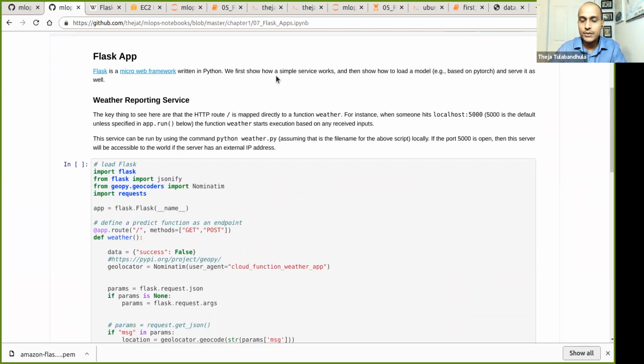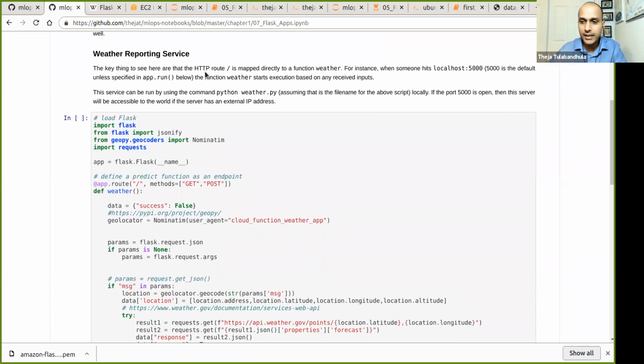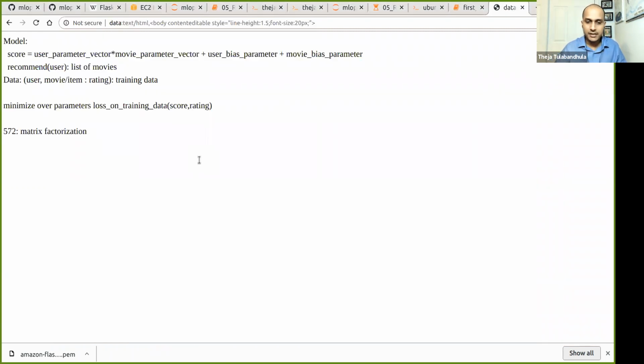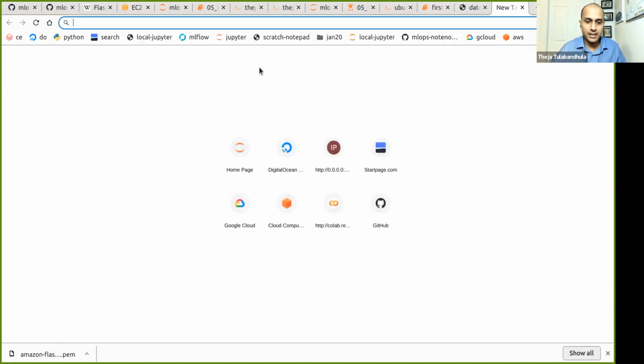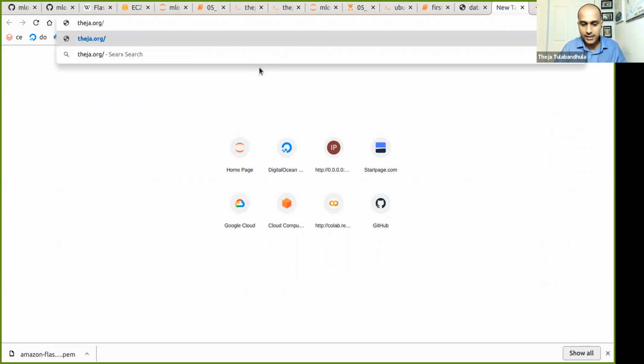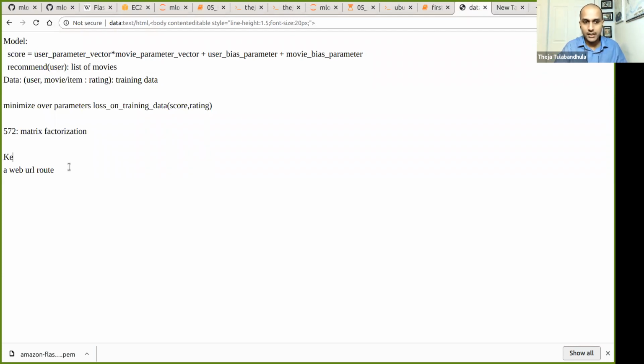So the key concept in Flask, let me write it here, is the idea that a web URL route means this. For example, let me go to teja.org. So this is a route, teja.org slash, let's say, contact is a route. Okay, so this is what I mean by a route. It can also be an IP address, right? We have an IP address for our machine, so it could be IP address slash predict, for example.